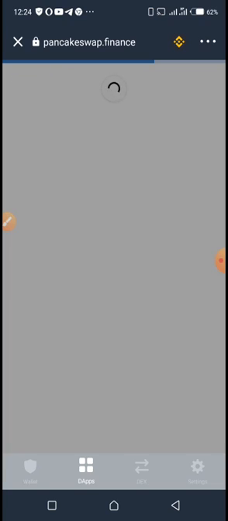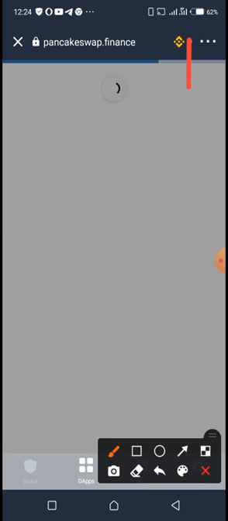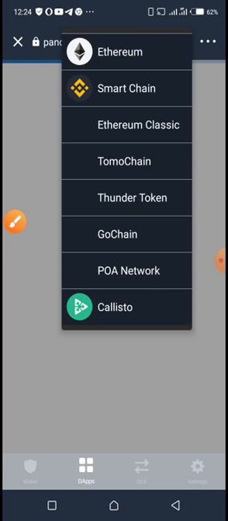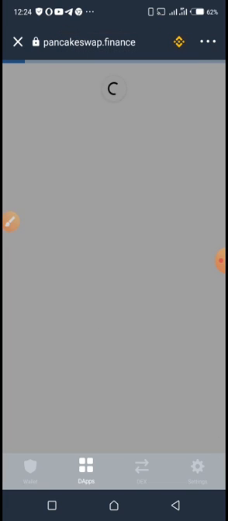Now when PancakeSwap is loading, make sure this is in Binance Smart Chain. You get me? If it's not in Binance Smart Chain, change it to Binance Smart Chain and leave it there, because if you swap your coin, after swapping, the fee you are going to pay is going to be under Binance Smart Chain.